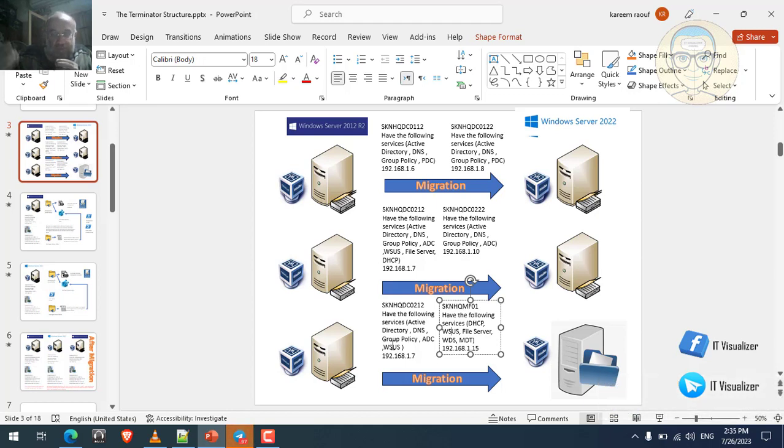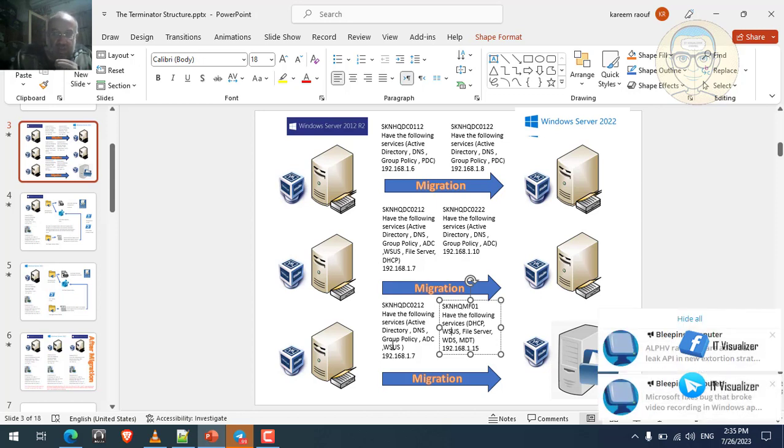So we need to do all of this and see how it is implemented. This is a very simple way of migrating the WSUS. Instead of copying and doing a lot of steps, this is a very simple way to migrate the WSUS.